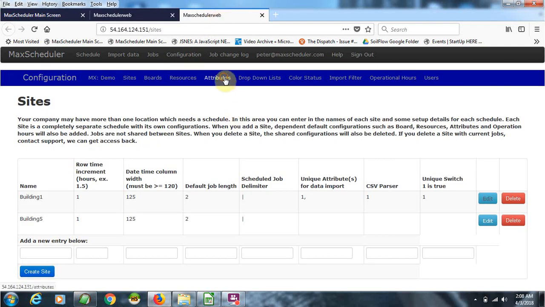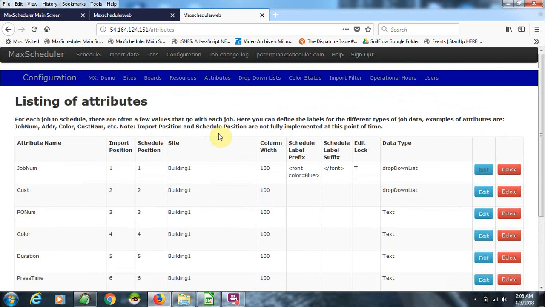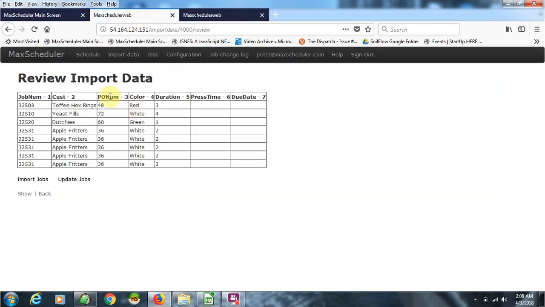We have a concept called attributes, and a good way to think about attributes is that they are columns. They would be like the label headings of the spreadsheet you're using. So we have job number, customer, PO. We actually even have more columns than in this source spreadsheet. Let's go back to reviewing that import data. The data seems to align correctly. Duration, these are numbers, we have colors, we have a PO number, we have a job number. Things seem to line up correctly.